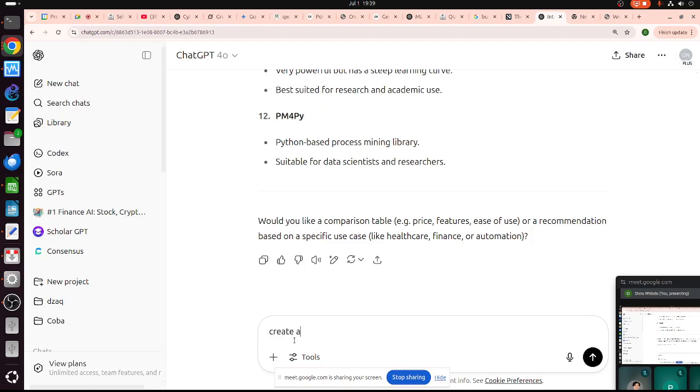Create simple code using PM4Py to analyze, for example, help desk in a company. Generate the dummy data for testing. Okay.